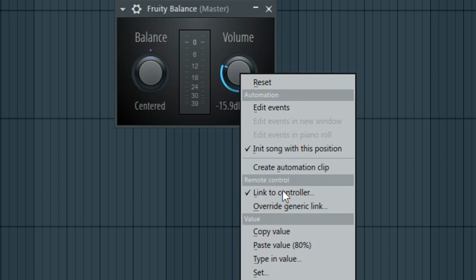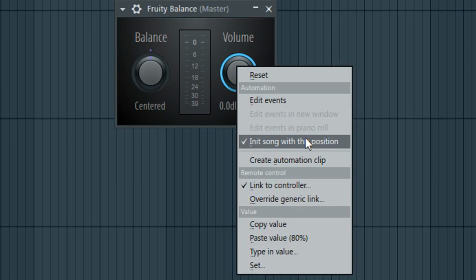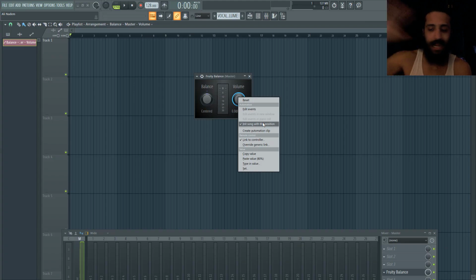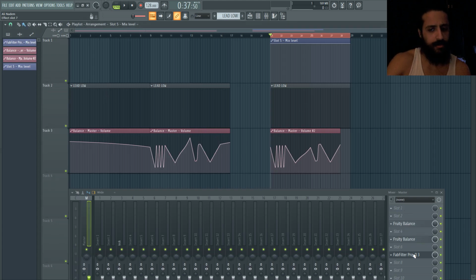You can right click, reset it, and do something like init song. Initialize song with this position will tell it to stay at that value when you start the project, regardless of what happened in the past, even if you've deleted the automations. So that pretty much is a wrap for the automation clips, guys. I just wanted to share some technical tips because I think this will definitely help your workflow when you're working on your tracks.